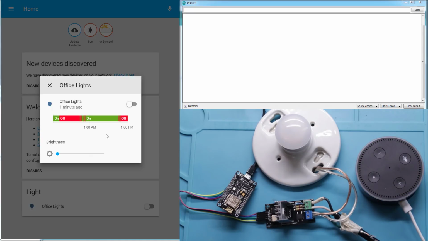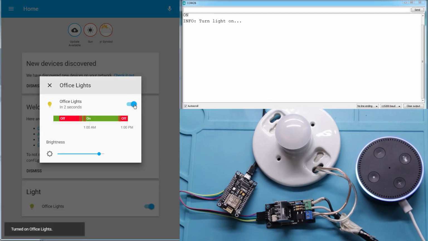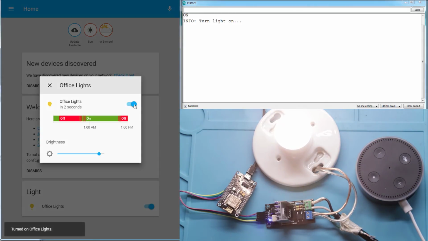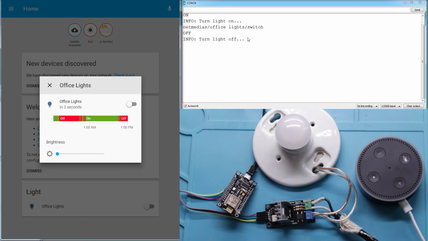So first, I'm going to show you that this will be able to control the device from Home Assistant. I have a light bulb hooked up, and if you want to know how to hook these things up, you can watch my previous video. So let's turn it on first. I'm going to click here, and it's going to turn on the light, and you can see it's on now. And I can turn it off from here, and you can see the changes reflecting in the Arduino IDE.